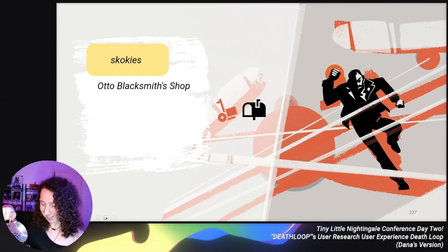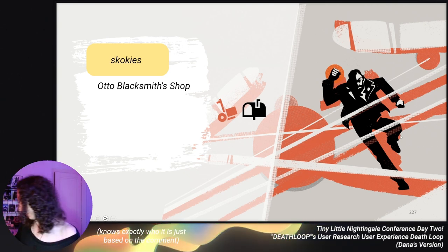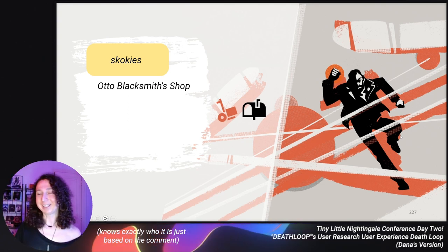Auto blacksmith shop. Yes. I think we have another Arcanite in the chat.